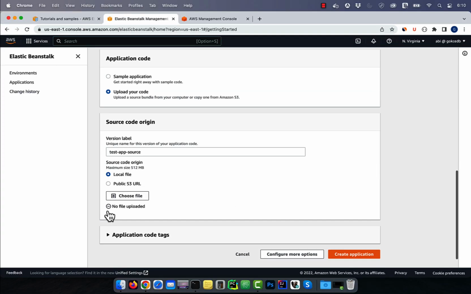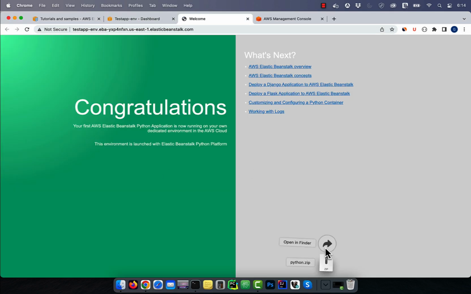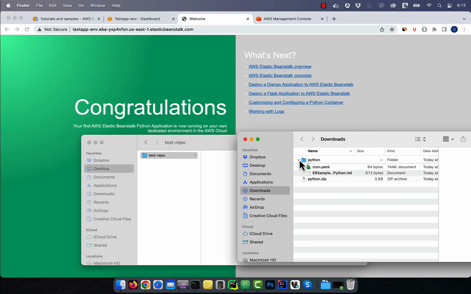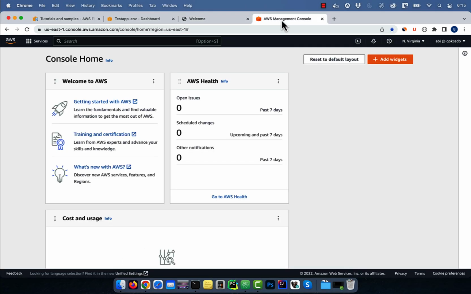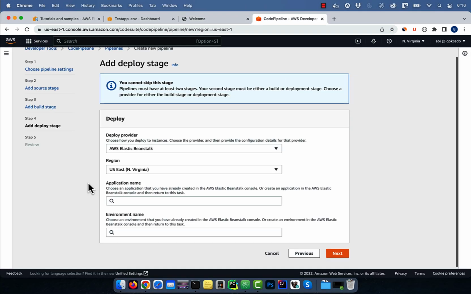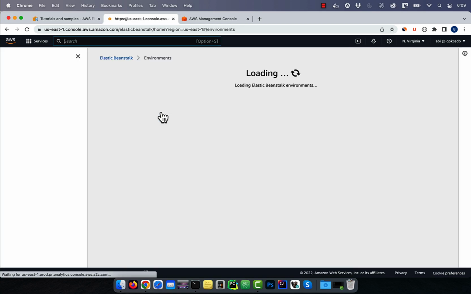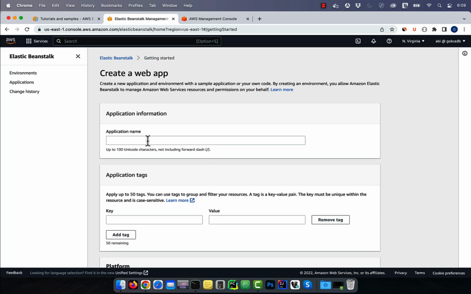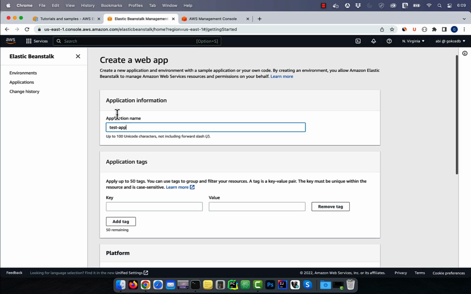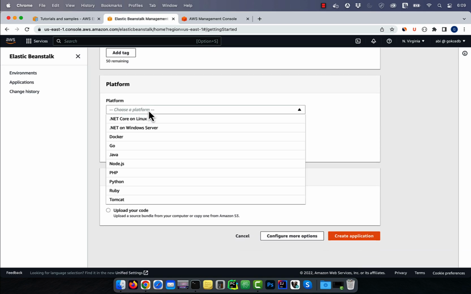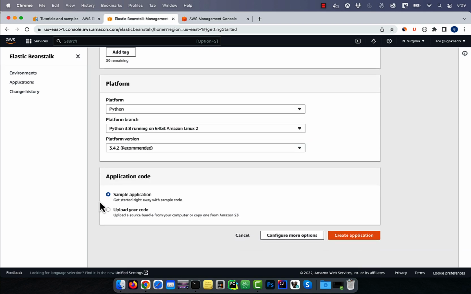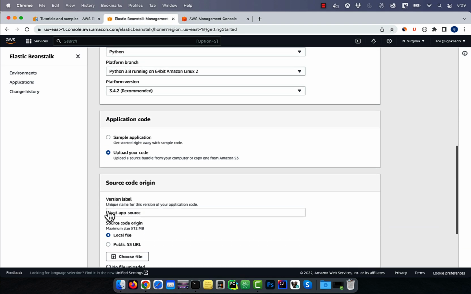In this video, you're going to learn how to set up a continuous deployment pipeline using AWS CodeCommit, CodePipeline, and Elastic Beanstalk. Let's start by navigating to the Elastic Beanstalk service, then click on Create Application and give it a name. For platform, I'm going to select Python, then choose Upload Your Code.